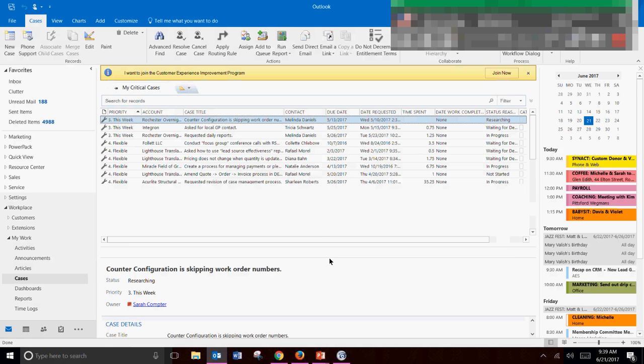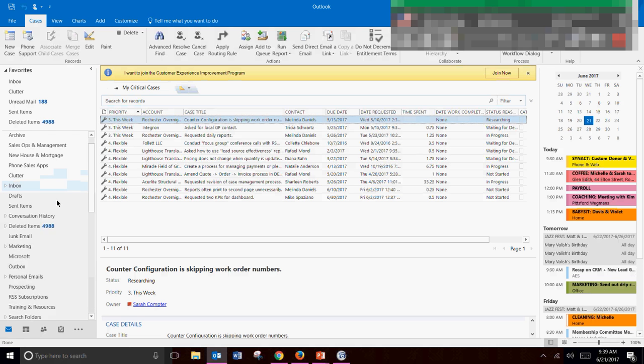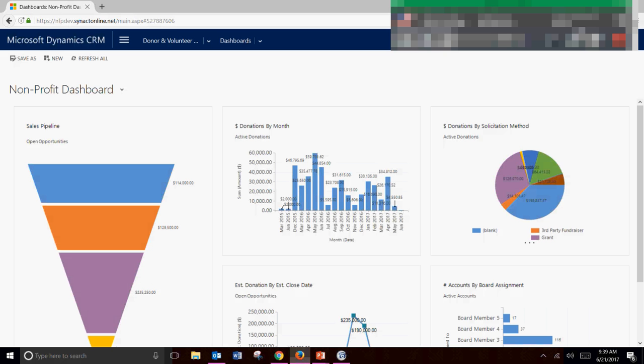So, from a training and user adoption perspective, this can be really, really helpful, because now instead of learning a brand new application, they're actually just learning an extension of Outlook, okay? A little bit later in the webinar, we're going to talk about how Outlook can be leveraged in other ways as it ties to CRM. But for right now, I'm going to jump back into the web version.